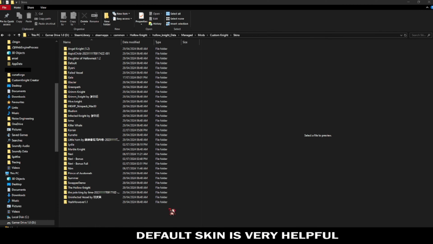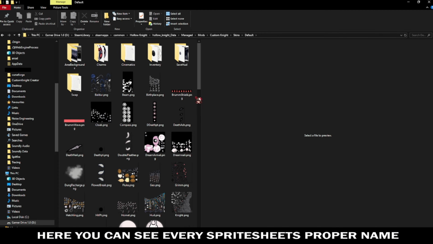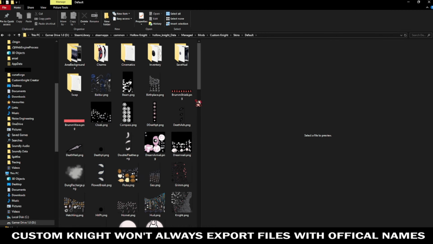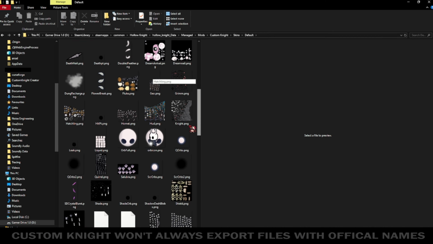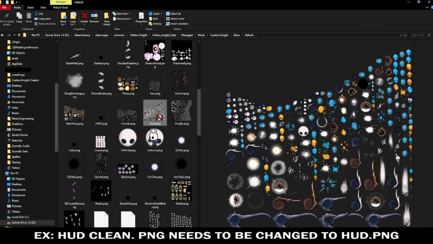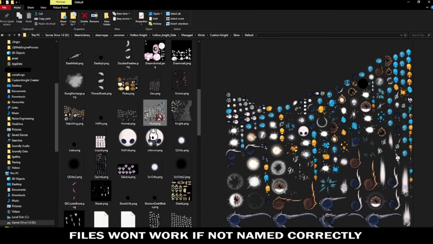One that's always going to be there that's very useful is default. Because if you go into the default, it just shows you what all of them are meant to be named, because they won't be named what they need to be named to be put into the game. So for example, if you do the hood, usually when you export the hood from CustomKnight, it will be called hood clean, and then it won't work in the game. You need to have it named HUD, exactly like this.